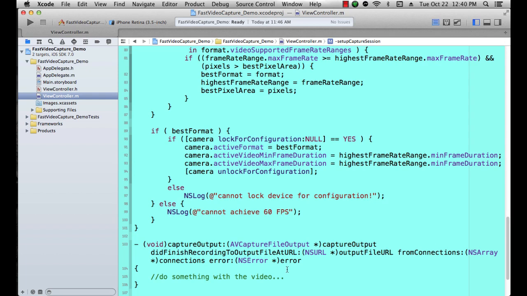So again, this code will not work in isolation. You want to use it in your own camera applications, but this code does show you how to set up and capture video at 60 frames per second.